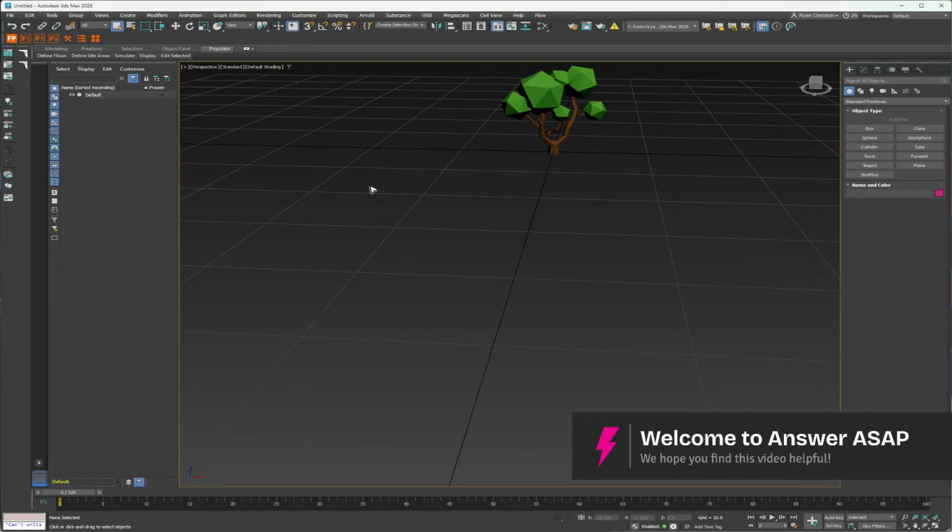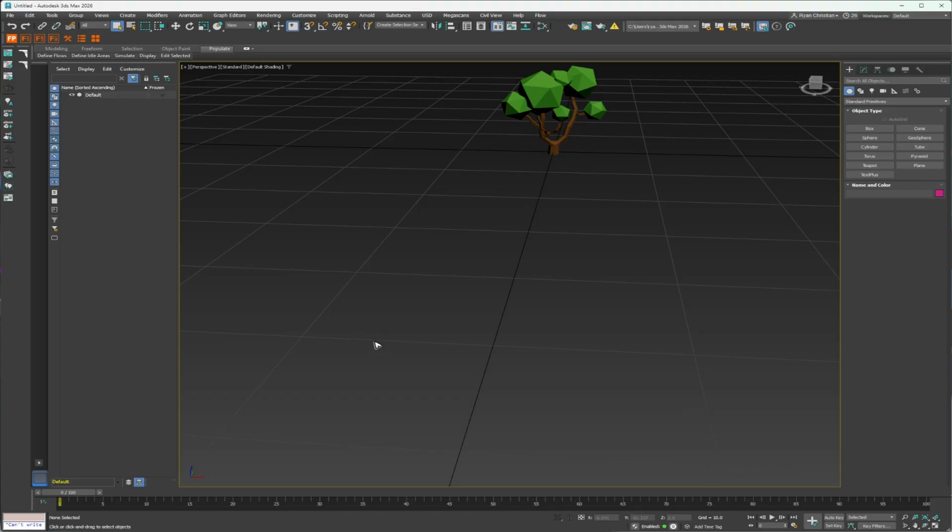Welcome. In this video, I'll show you how to import the AutoCAD file in 3ds Max. All right. You can import a .dwg or .dxf file into 3ds Max.